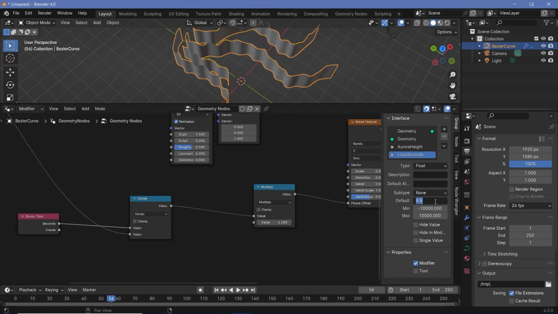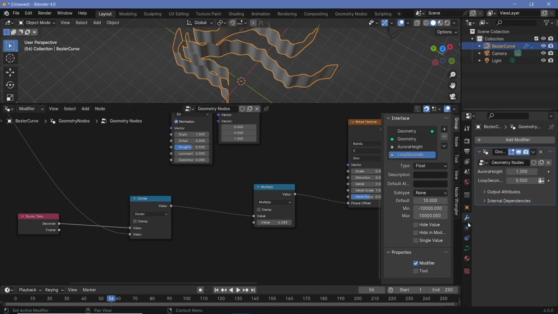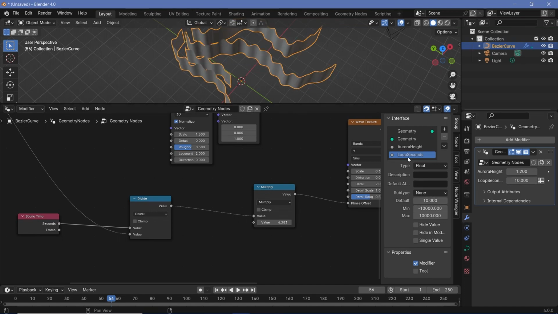Of course, that's not what I want. Maybe I want it to loop every 10 seconds. So I'm going to change the value to 10, or in this case, the default value to 10. And over here, I'm going to have to go to the modifier property and change this loop seconds to a value of 10. And in fact, the default value should be changed for the Aurora height as well. I want to change the default to a value of 1, so that when you draw it by default, the height becomes 1.